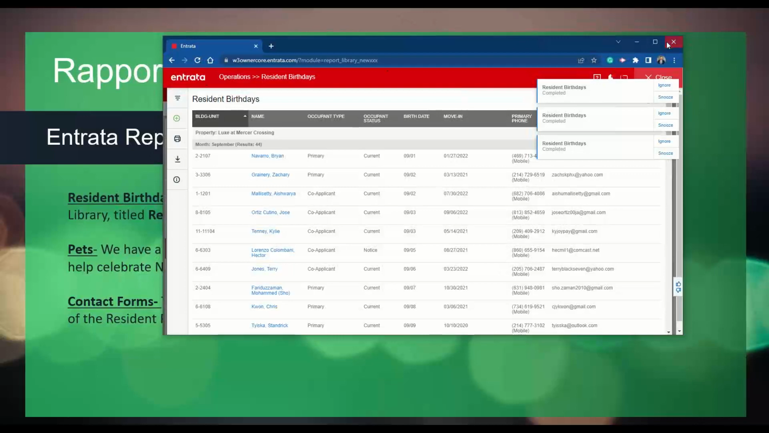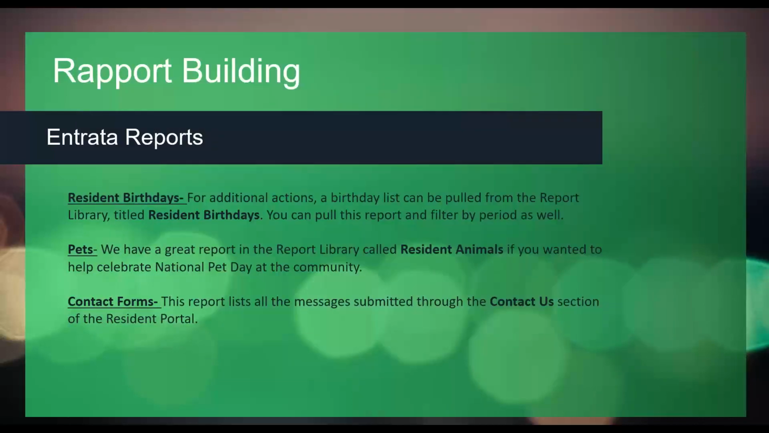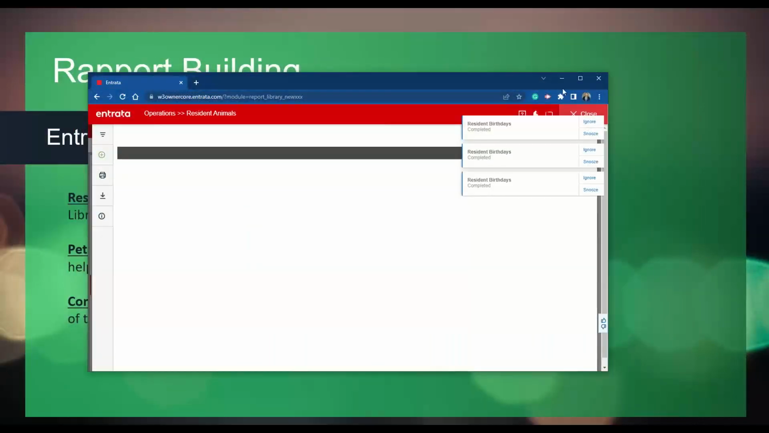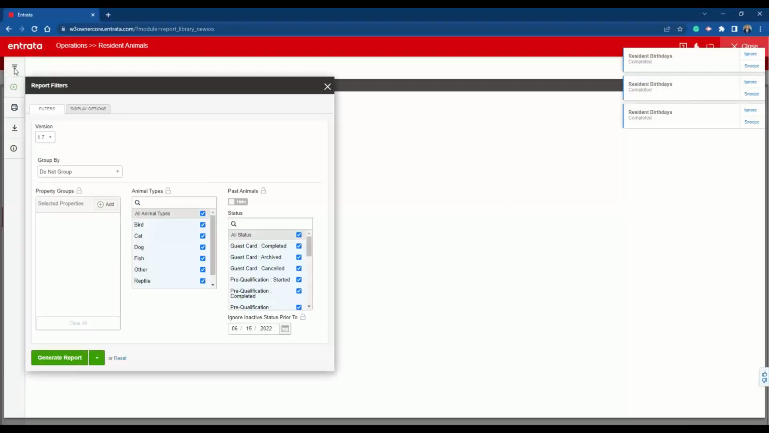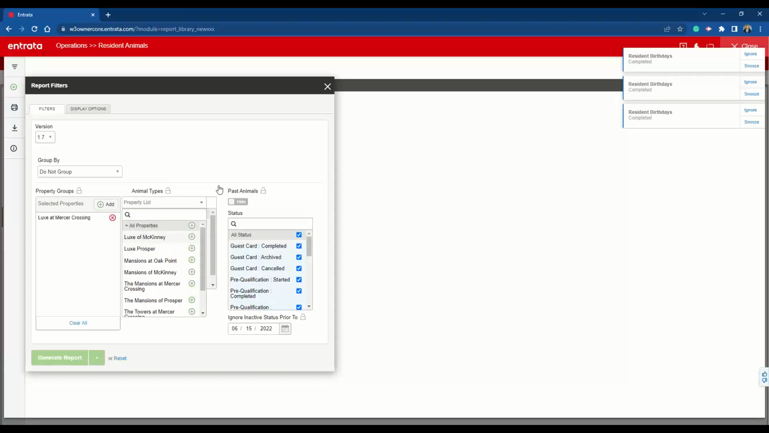Right, let me pull this report over for you. Okay, so resident animals. When you're pulling this particular report, same area, you'll go to the library under reports, select your community, and then it does give you the different types of pets that you're going to be recognizing here.